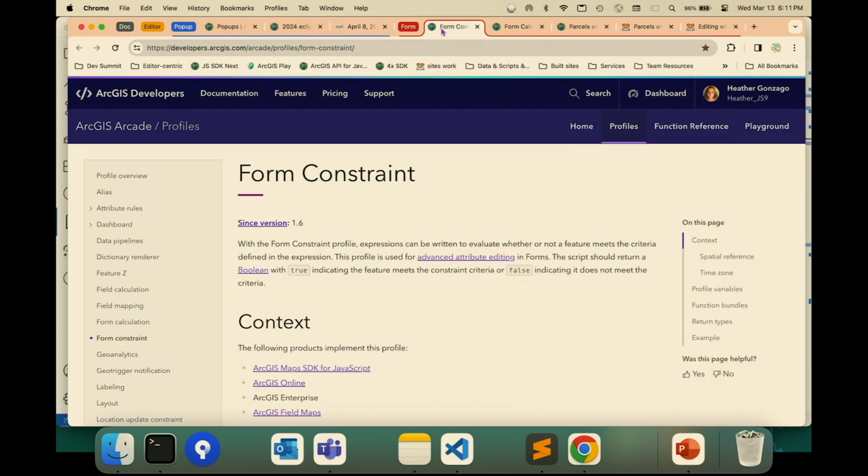Anybody here use editor, form, anything like that? Great, okay. So it's not a new thing, it's newer, I would say, than some of the pop-up stuff. But we do have a couple of profiles that you can work with as well with forms, and basically it can help make your editing experience a lot more enjoyable and a little bit easier.